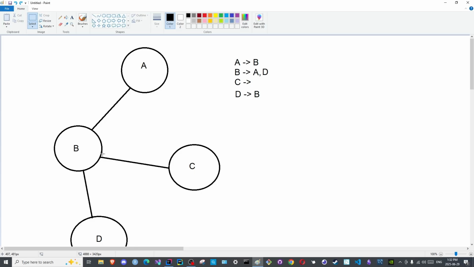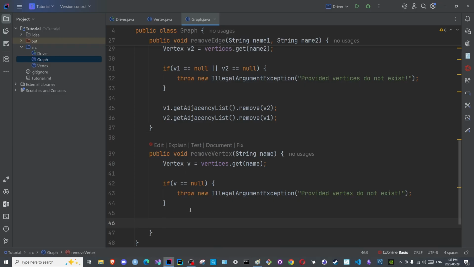You could argue, well, I will remove the edge before I remove a vertex. That is correct, but what if you forget to remove the edge? Automation is always the best solution in this scenario. So if you remove C, you should automatically remove any and all edges connecting to C to avoid causing any issues in your graph.